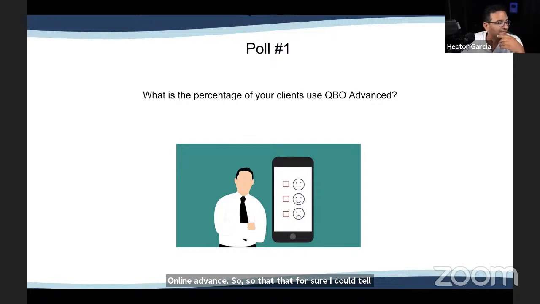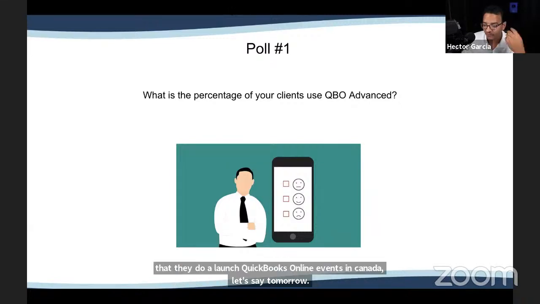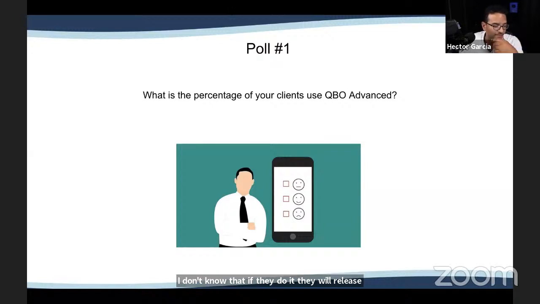Now, the other side of the coin: let's assume they do launch QuickBooks Online Advanced in Canada, let's say tomorrow. I don't know that they will release advanced reporting immediately. The biggest bottleneck now is that there isn't an advanced version in Canada. From what I've spoken to the Intuit team, there's no intention of making this tool available in Plus or in lesser versions, at least from what I hear. So Canadians are going to have to wait to get Advanced.